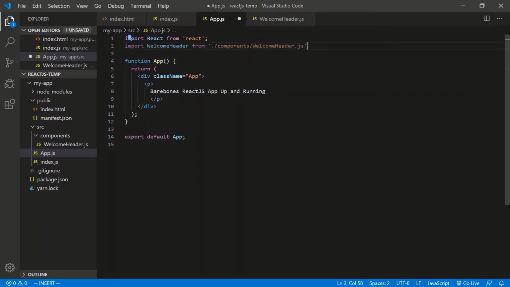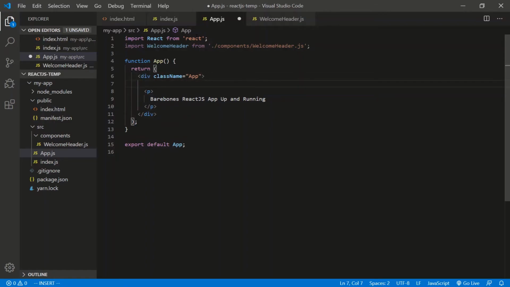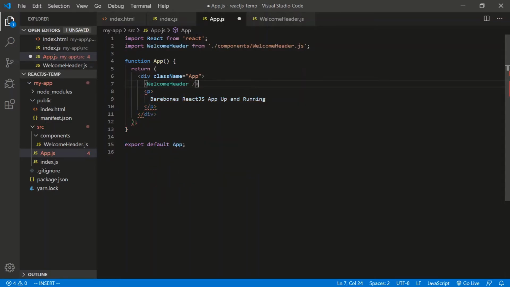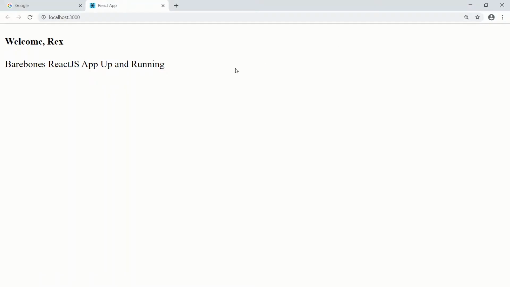And now I'm going to actually use that JSX component in the app. So when they render the class name div, I want to put the header above this paragraph here. I don't like the way this looks. Do that. So in order to use it like any sort of HTML tag, welcome header and self-closing just like that. So we save, we go back to the front end and we see welcome Rex.